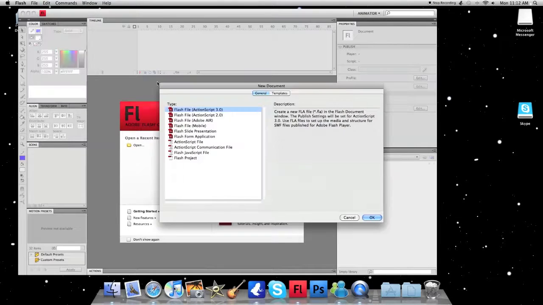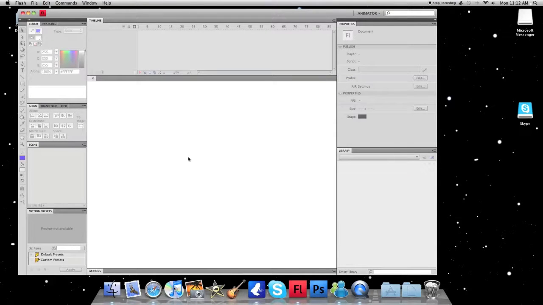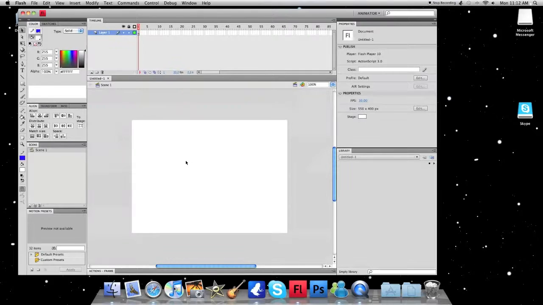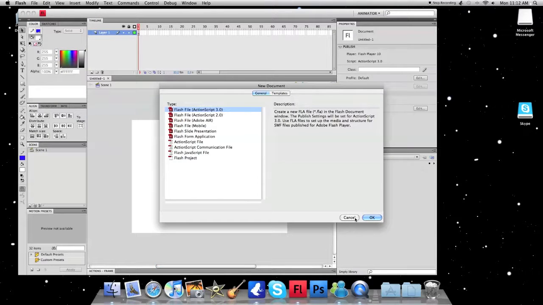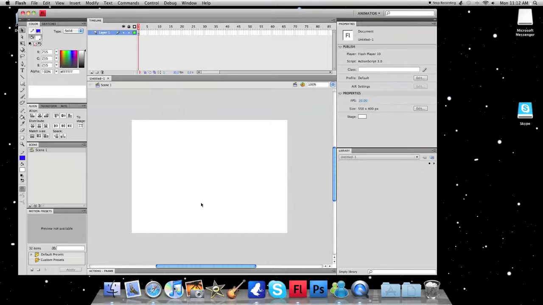Anyway, I will say Flash New and open up a 3.0. Okay. So, sorry about that. But anyway, you can just go to File, New, and say ActionScript 3.0, or you can just do Control N or Command N, whatever. Anyway, alright, here's your stage, here's your timeline, here's your properties, here's your colors.